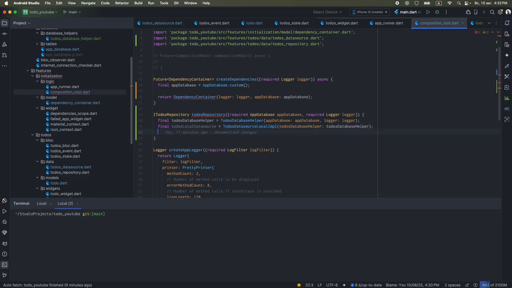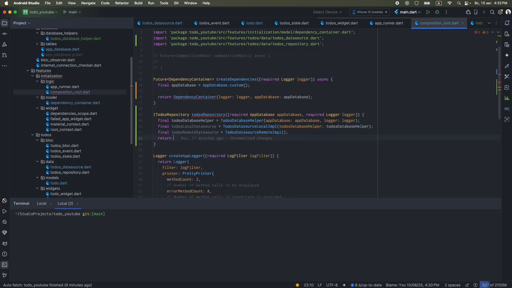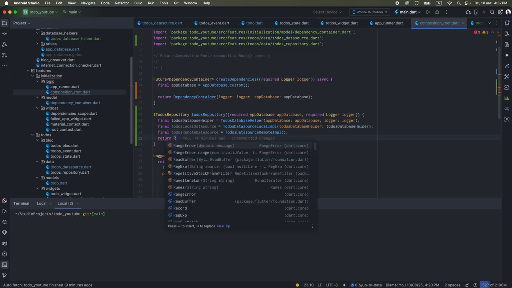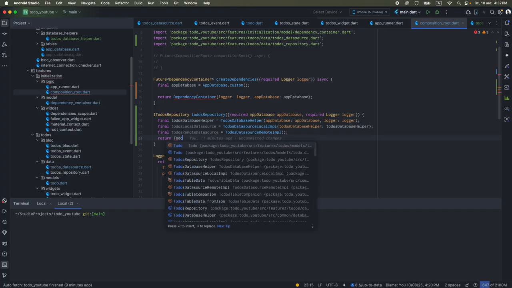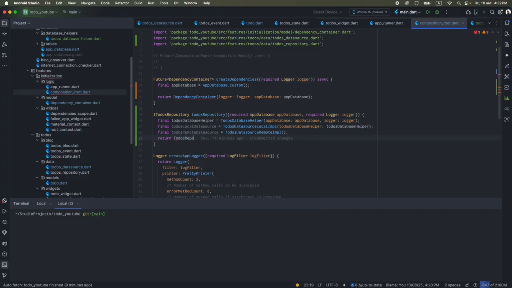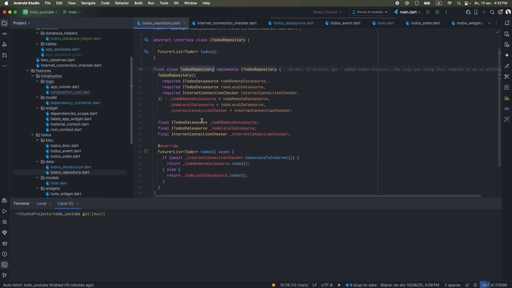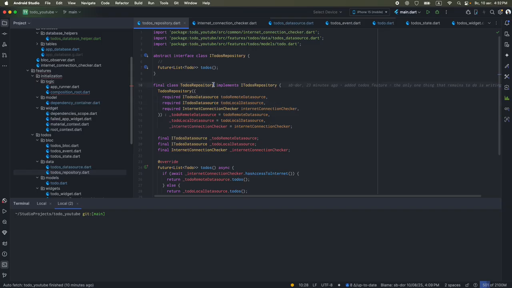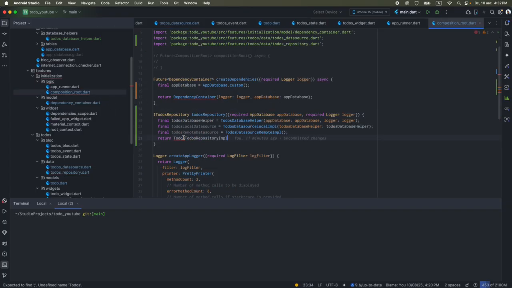So we have to create a remote database, and also then we will return to-dos repository implementation. What was the implementation of that? To-dos repository implementation. It's much more clear to understand.